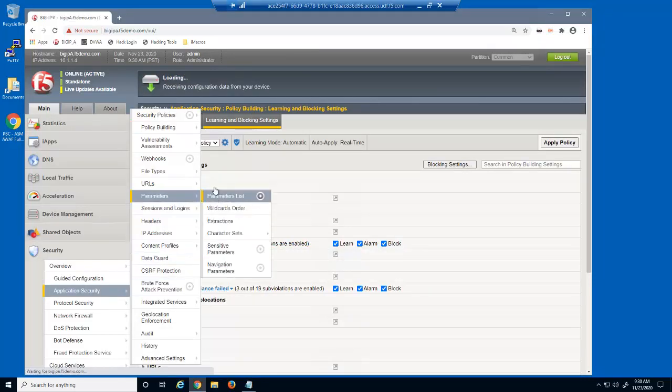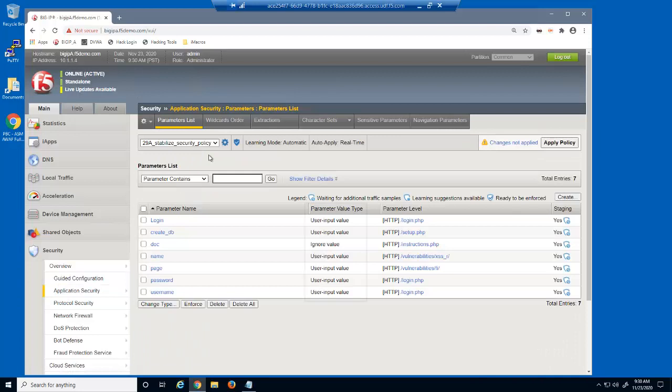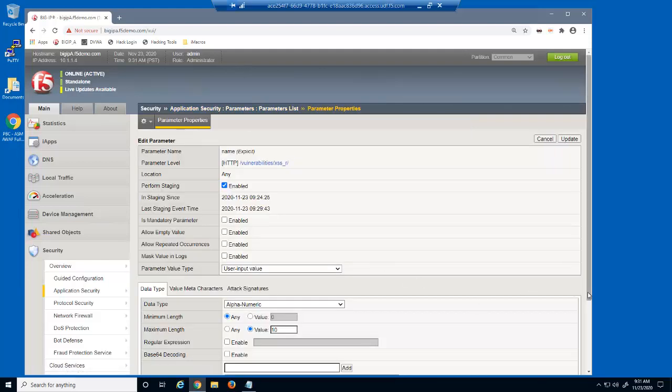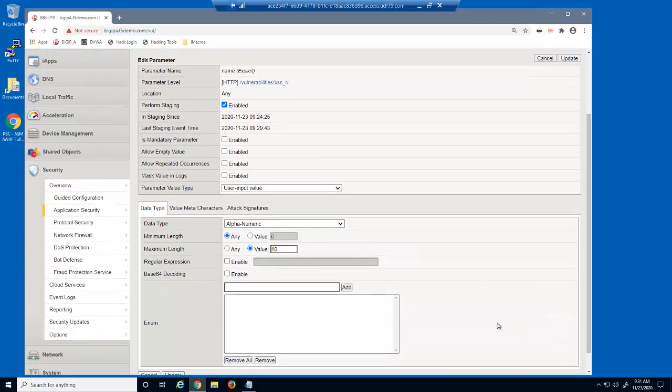On the parameters list page, we can see that the parameters now have a parameter value type of user input value. This attribute was modified by the automatic policy builder. Let's once again examine the name parameter. Now that the parameter value type has changed, there are configurable attributes. Notice that this parameter has a data type value of alphanumeric. Also notice that the maximum length has been set to 10. This isn't long enough for this parameter, so we'll wait for more traffic from the trusted workstation.